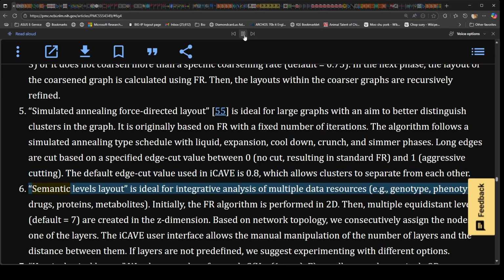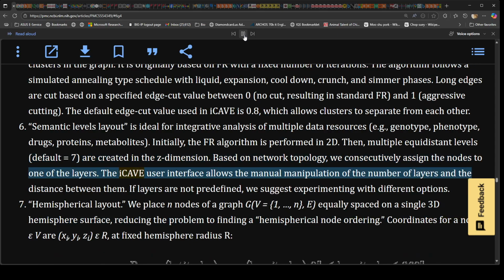Semantic levels layout is ideal for integrative analysis of multiple data resources, e.g., genotype, phenotype, drugs, proteins, metabolites. Initially, the FR algorithm is performed in 2D. Then, multiple equidistant levels, default equals 7, are created in the z-dimension. Based on network topology, we consecutively assign the nodes to one of the layers. The iCAVE user interface allows the manual manipulation of the number of layers and the distance between them. If layers are not predefined, we suggest experimenting with different options.